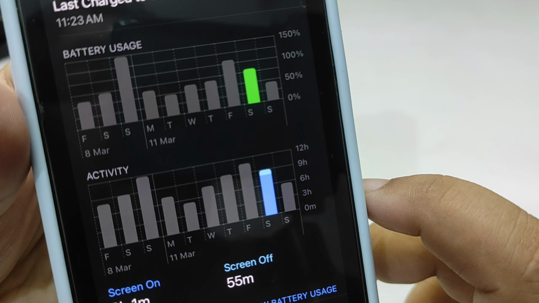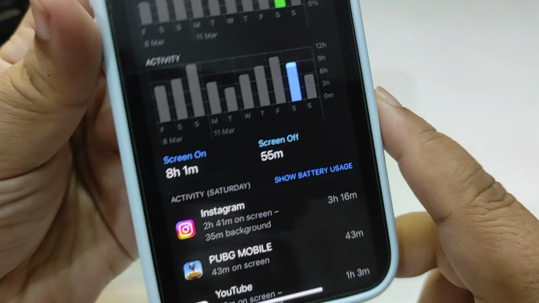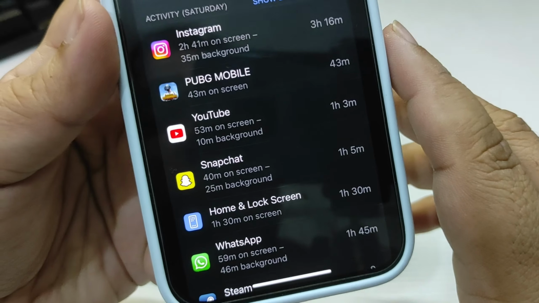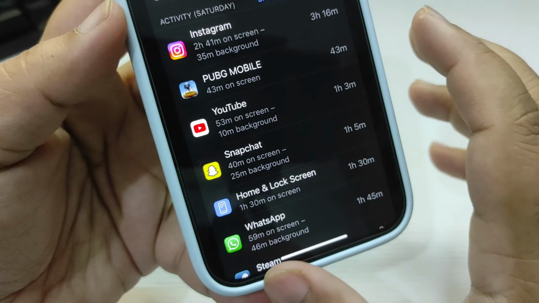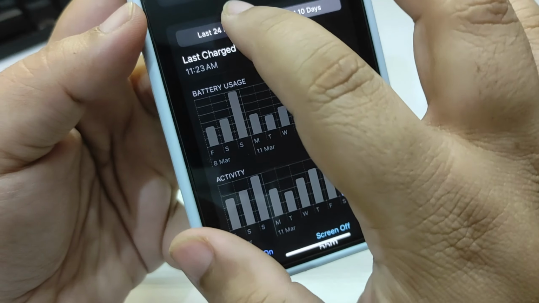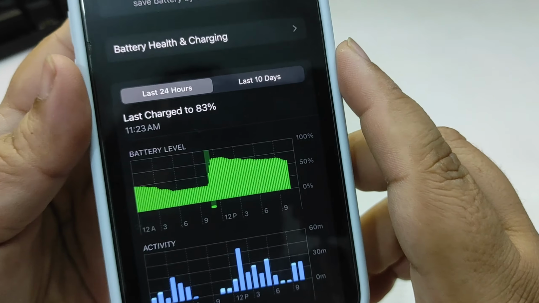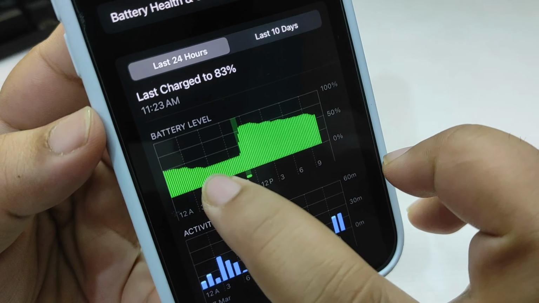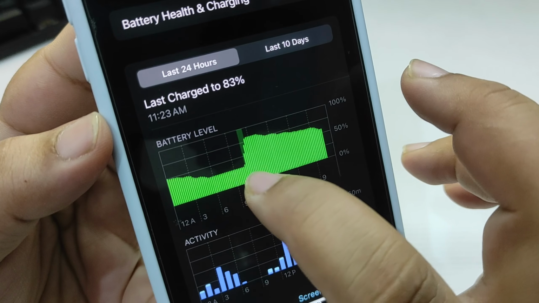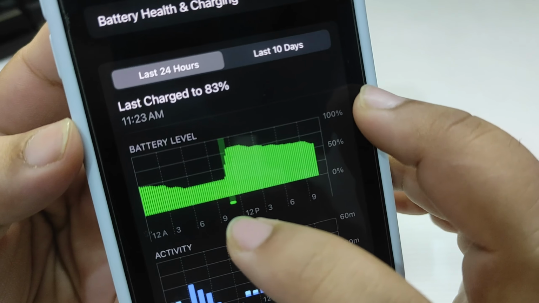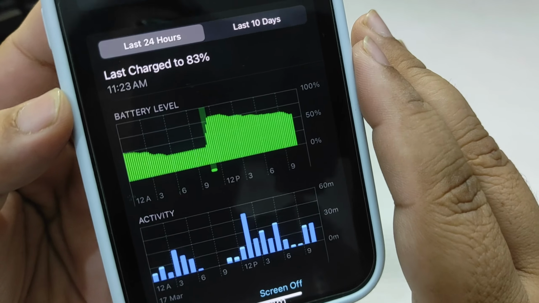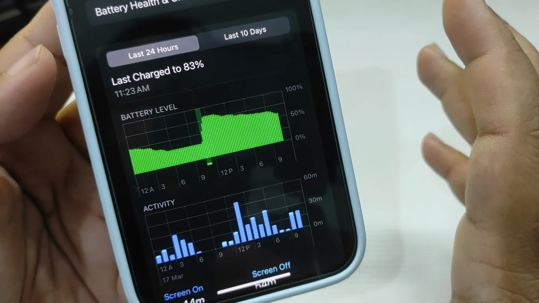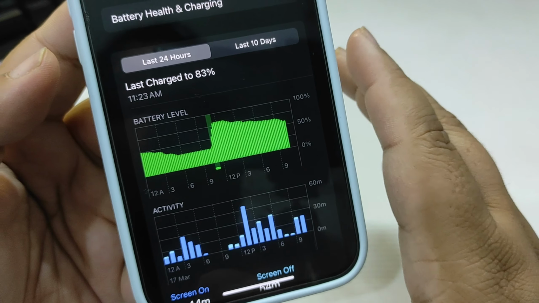Over here, as you can see, I used the phone around 75% and got 8 hours 1 minute of screen time. And over here, I played PUBG very little. Now, many people are talking about facing battery draining issues. Over here, as you can see, this is a straight line. I'm not using my phone around this time, and it is quite a straight line. It is not dropping by any big amount. So I am also not having any battery draining issue with iOS 17.4.